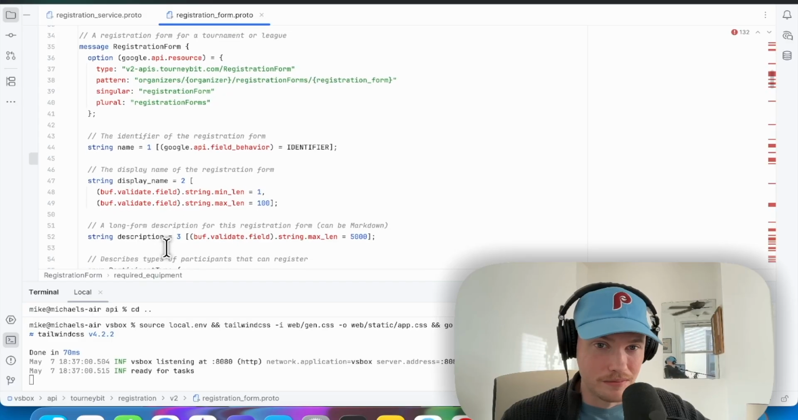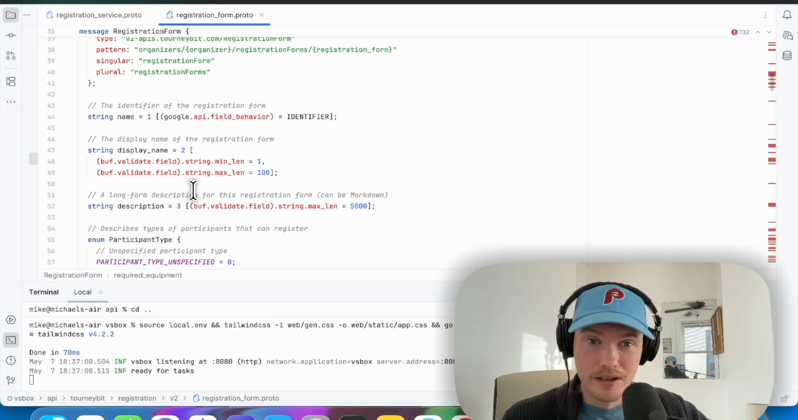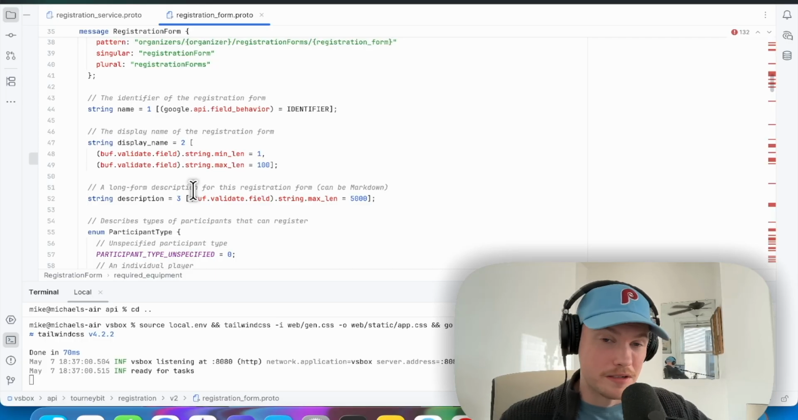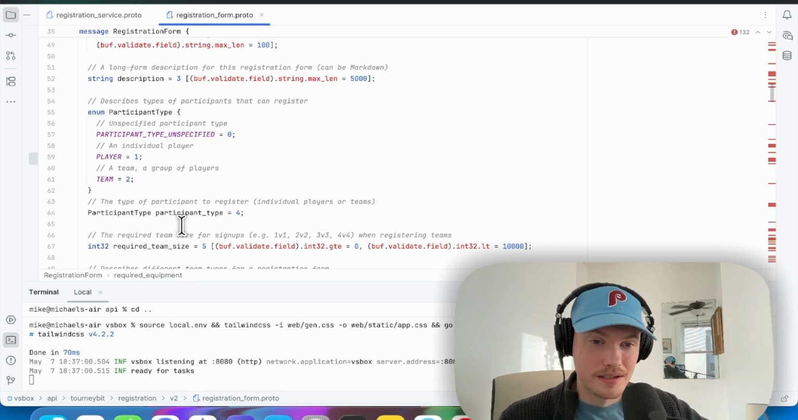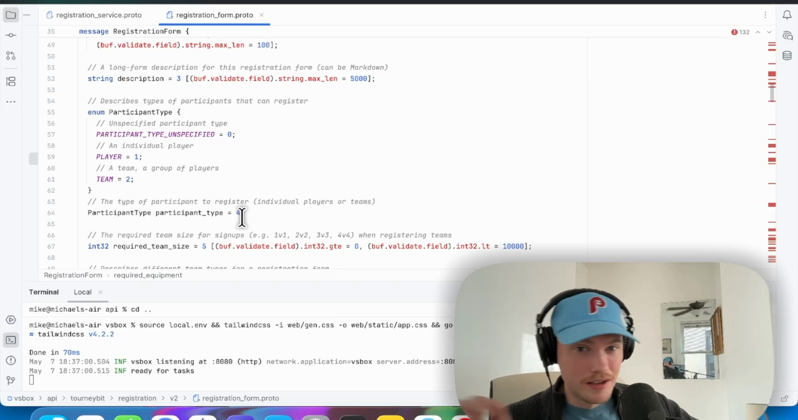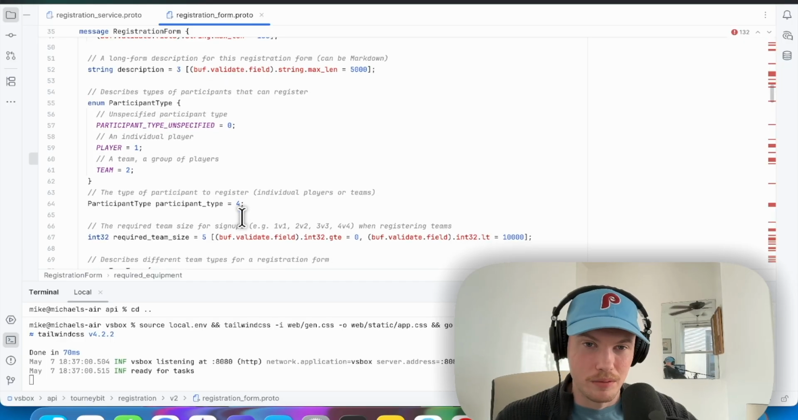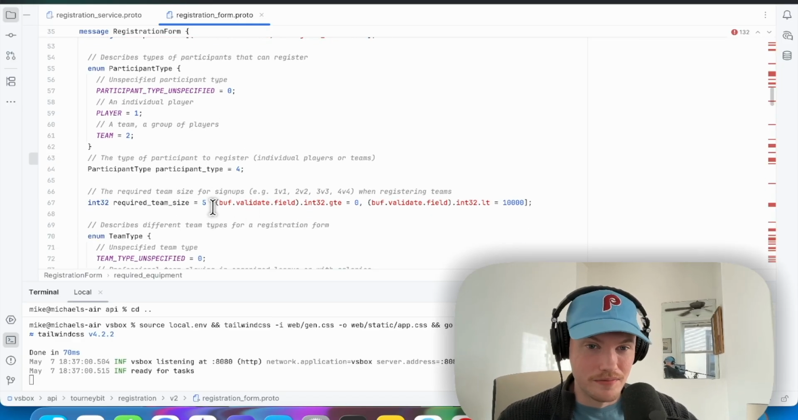Display name is obviously what you would call the form, like registration for tournament XYZ, registration for league XYZ, whatever, and maybe just derived based on your tournament and league name. Description is obviously standard. Here's something we had before, but we didn't really have it at this top level concept. When you're talking about registration, can players register for this, or can teams? Now we have this explicit type here, which will trigger different flows and behavior depending on who you're signing up. Required team size, we got some validation here.